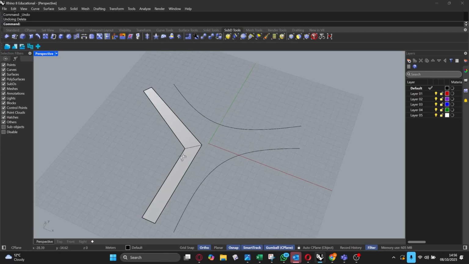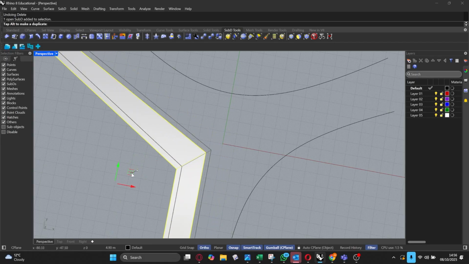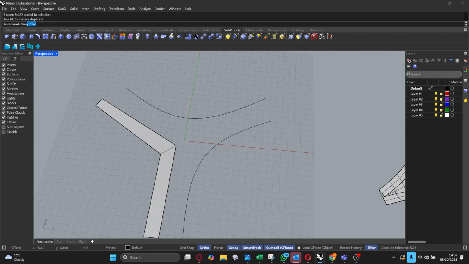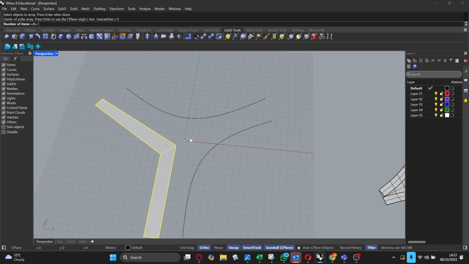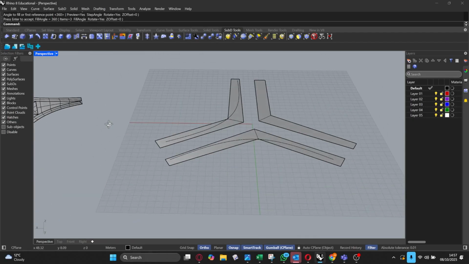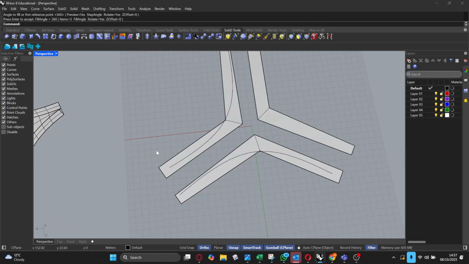So if I move this away ever so slightly from the center point, and then I do array polar again, and I select this object, and I set 0 for the midpoint, the center point. I do 3 items. It's now going to array this around 3 times. Okay? Does that make sense to everybody?